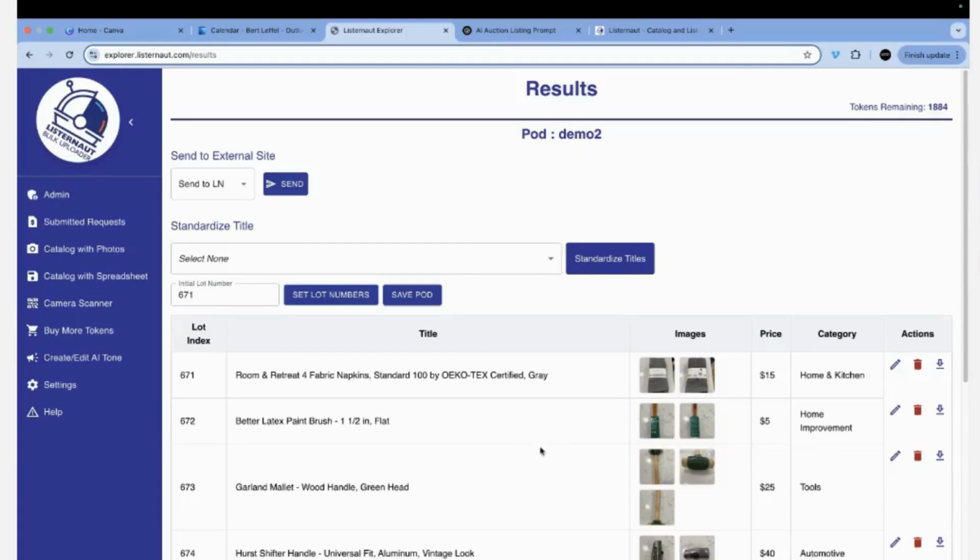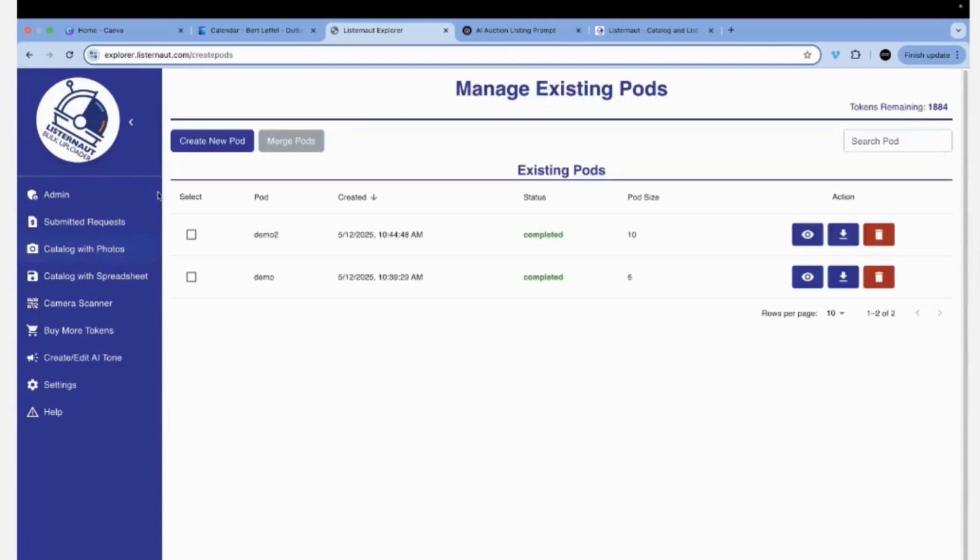Reset the numbers if you made a mistake. There we go. And then you can shoot it right out to Listernaut, which I'll do in a minute, to launch it to any auction platform. So that's the barcode separator. I'll show again the other few options.